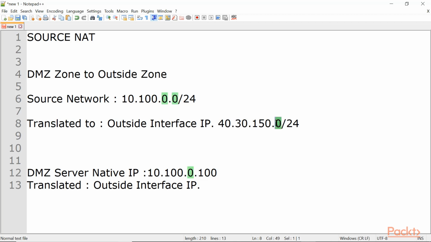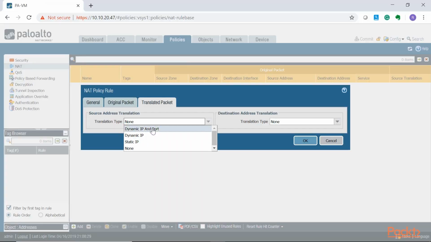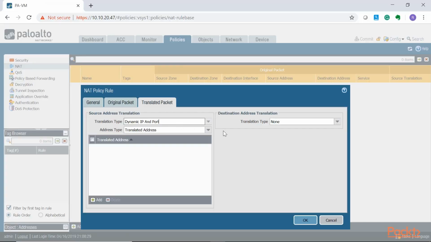I would rather have like a range of 1 through 10. So in that case, I'm just going to create an IP pool of 150.1 to 40.30.150.10. So I am actually allocating from 1 to 10. All those IPs are going to be used to translate my inside to my outside. So that's when you want to have a dynamic IP pool. That's one way to take advantage of that translation type. In our case, we're just going to do a dynamic IP and port.